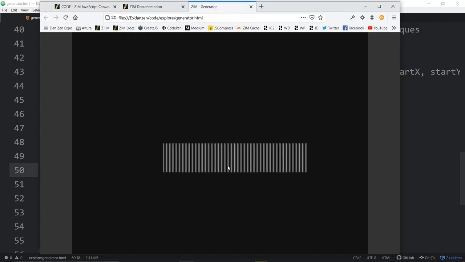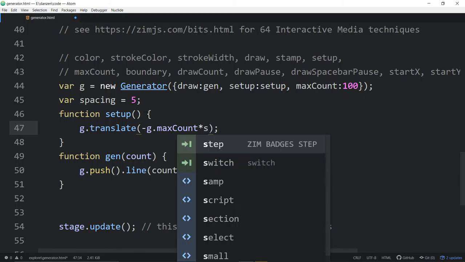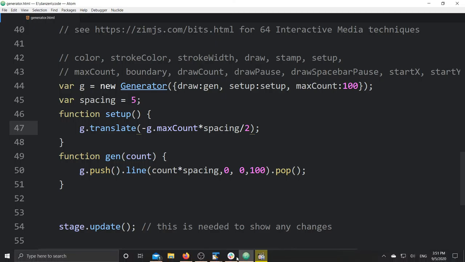So be it. But I don't think that's centered. And so to center it, what we would really want to do is go the max count. So that's the g.maxCount. It's a property of the generator that remembers the max count, or sets it, I think. So g.maxCount times the spacing, and then what? Divided by 2. So that should translate it back half of whatever we're going to draw here.